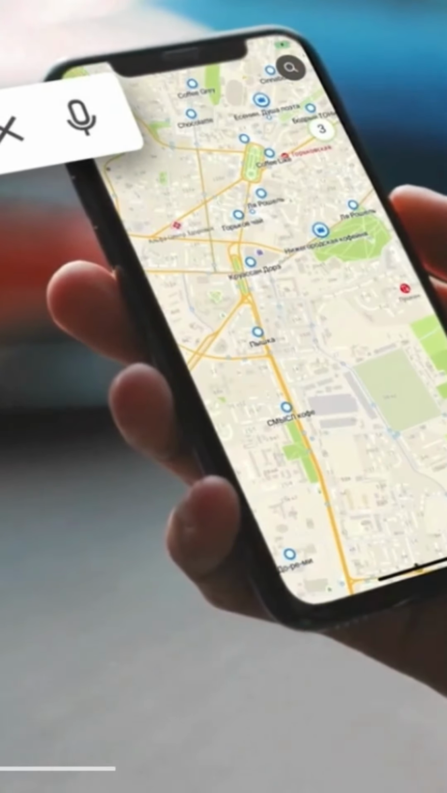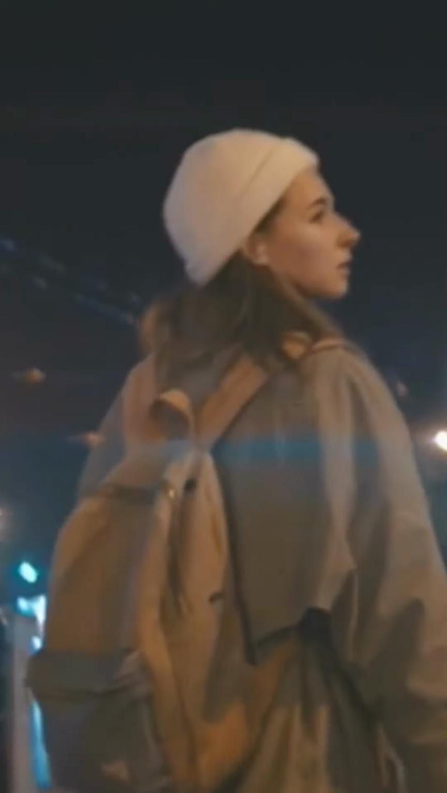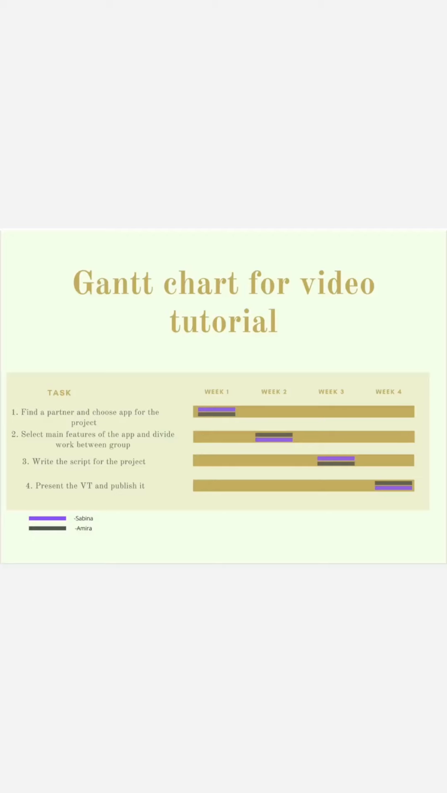In the end, I would like to add something. I hope our tutorial helped you and you used it when you needed it. In fact, Tugis is a very easy and useful platform to use. I would also like to add that we used a Gantt chart to work on this project, me and my partner Sabina.